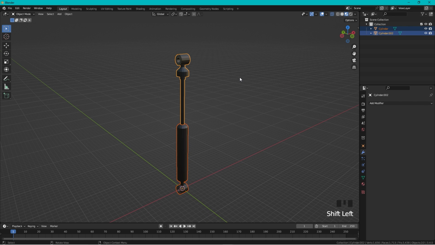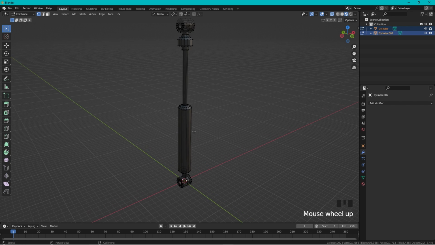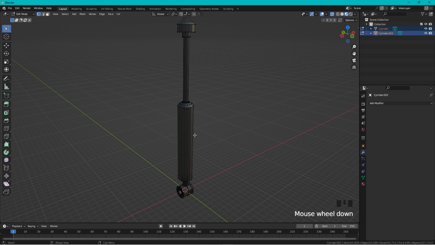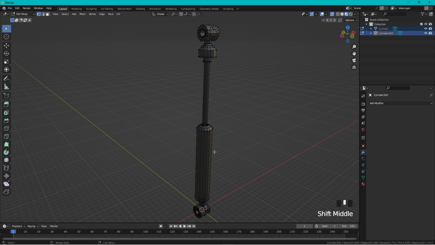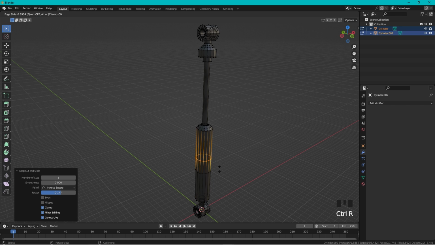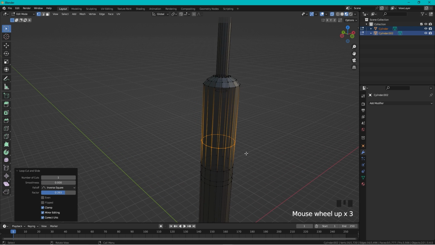Okay, so now we can press tab again, and now we want to add parts that kind of hold the spring in place. So let's start out with a couple of loop cuts. I want some details also, so let's put one loop cut here, another one here, another one here somewhere, and another one here. You will understand soon what I'm doing.